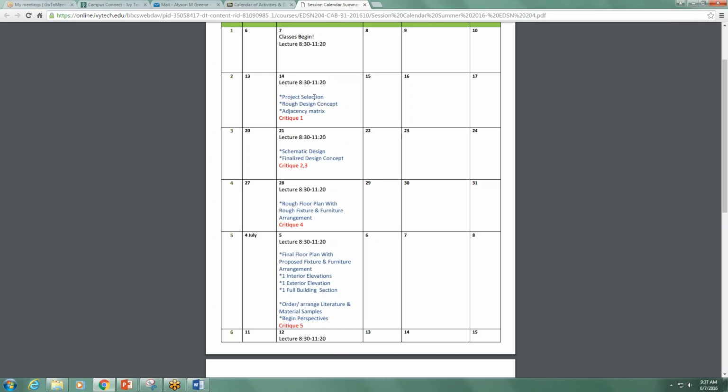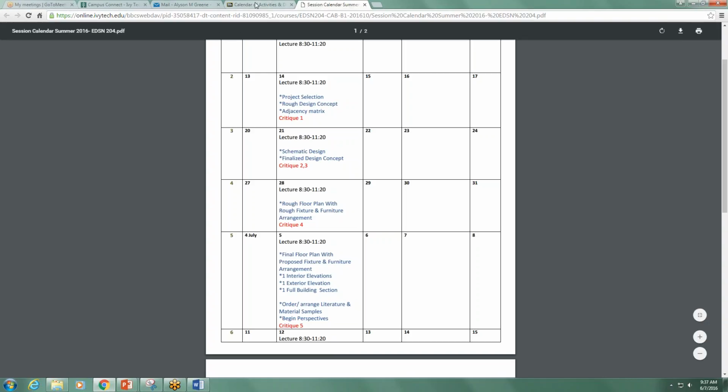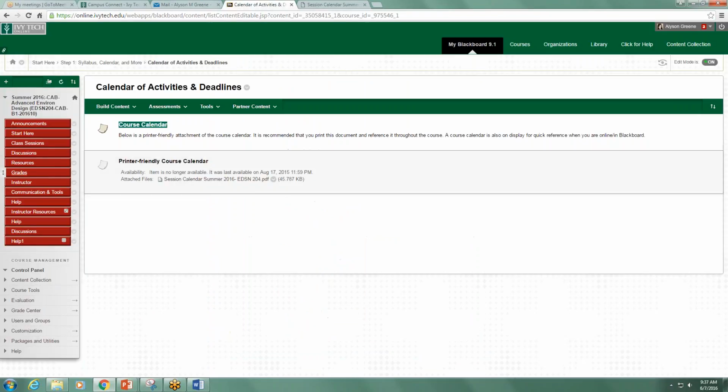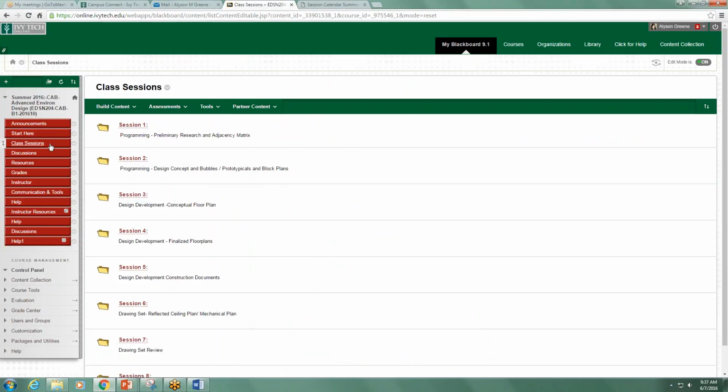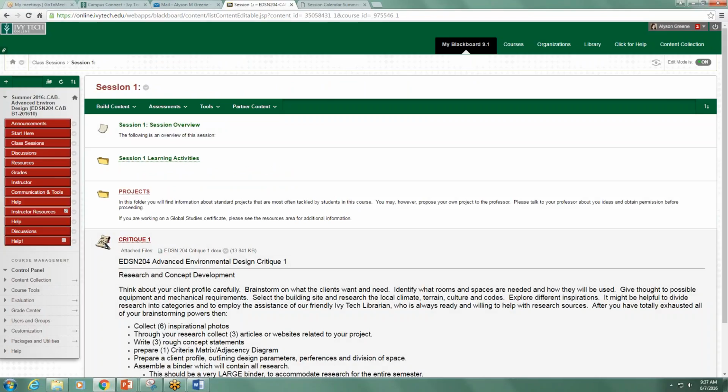So for week 2, this is what's due. The blue is always what is due. So project selection, the rough design concept, and the adjacency matrix. And then I just put, because this is really broad, critique 1, which means to refer back to the actual specific information under session 1, critique 1.